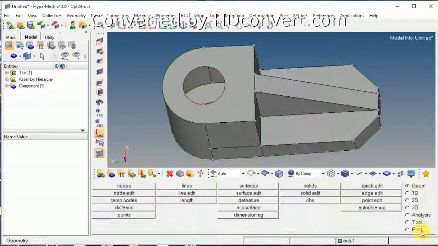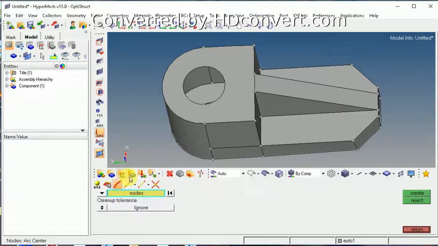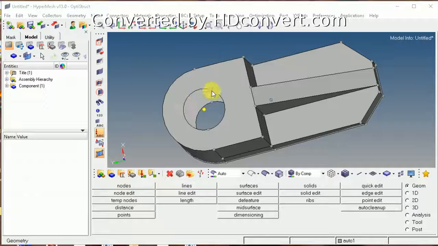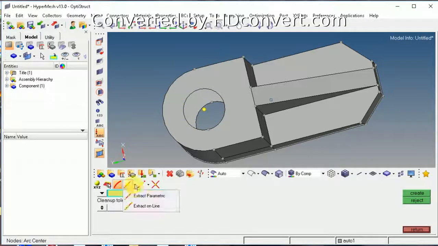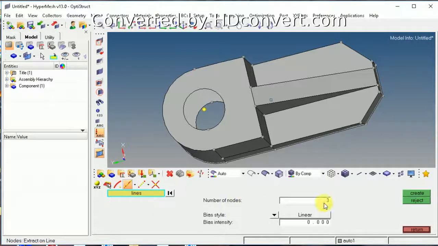Here we need the center of the circle to interpolate the nodes and then lines. To interpolate node at the center of the circle, we use this option. Just select the line and select the center. We get the center node. It is not necessary to have a line body. You can interpolate the node by using only the edges of the surface.